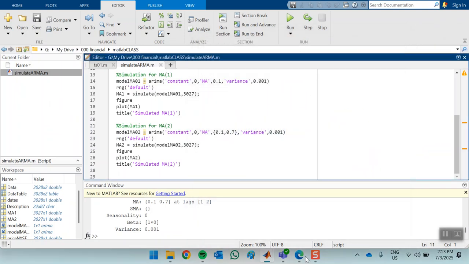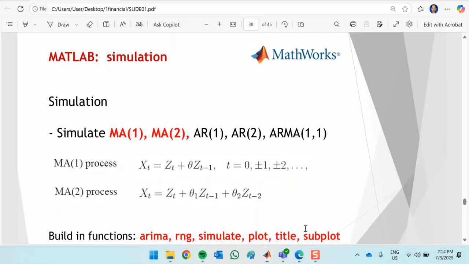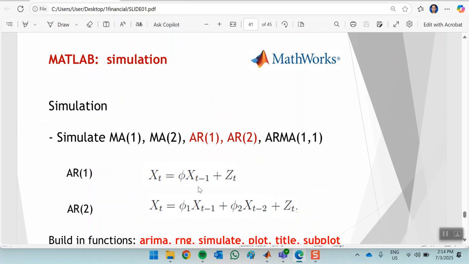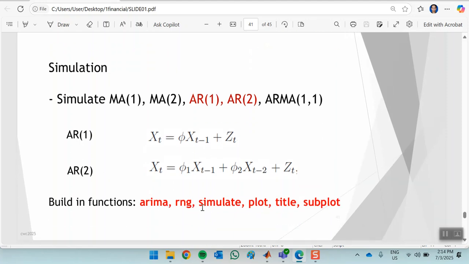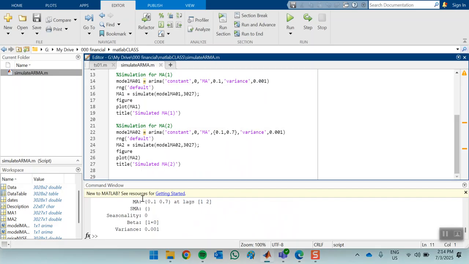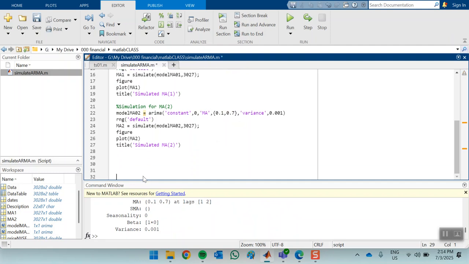So the coming simulation we would like to do is the auto-regressive model. Okay, so for the auto-regressive model, we're going to have the AR1. So you have the phi 1 and phi 2 here. Okay, so this is the lag of the Xt itself, lag 1 and lag 2. For AR2 is lag 2, AR1 is lag 1. So we're going to simulate this using the similar functions as previously.